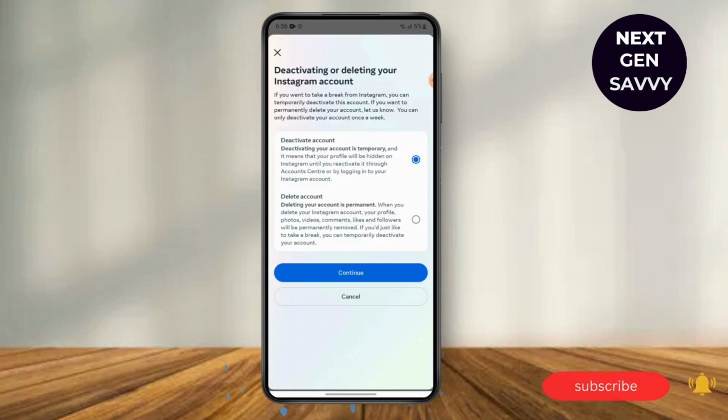Then, as you can see, deactivating your account is temporary. It means that your profile will only be hidden from other Instagram users, and you can reactivate it by logging into your Instagram account easily. But the second option is to delete your account permanently.